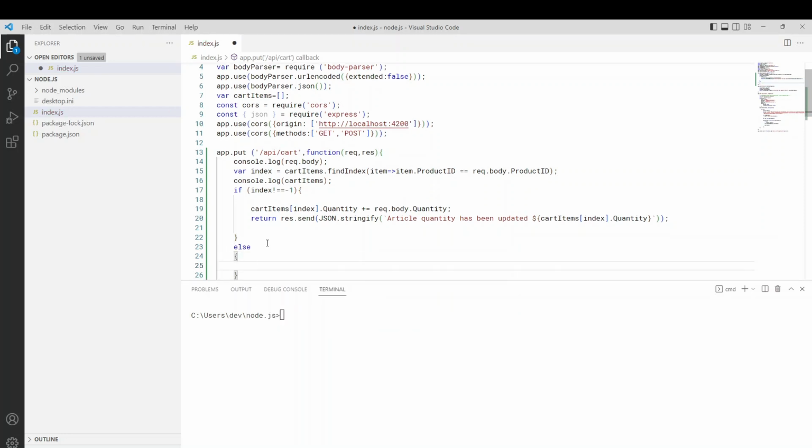Else, if the article is not found, we return a JSON message, article not found.